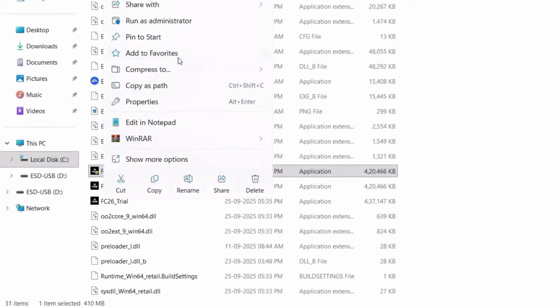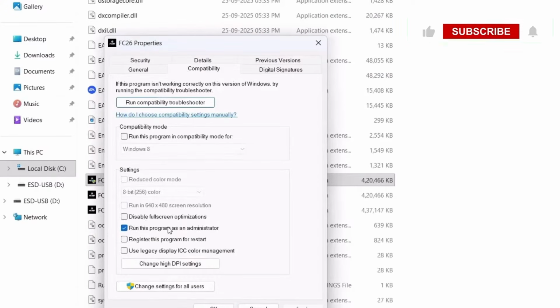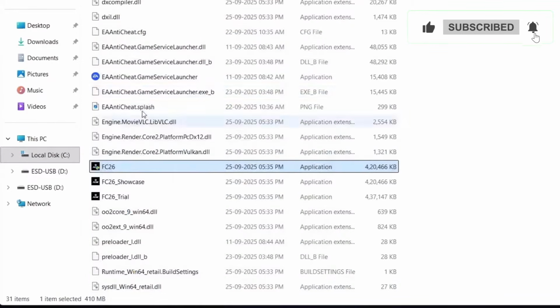Right-click on it and choose Properties. Now go to the Compatibility tab. Check the option that says Run this program as administrator. After that, click Apply and then click OK.